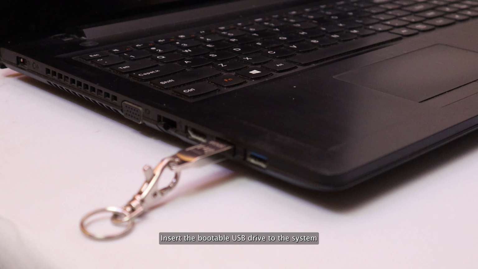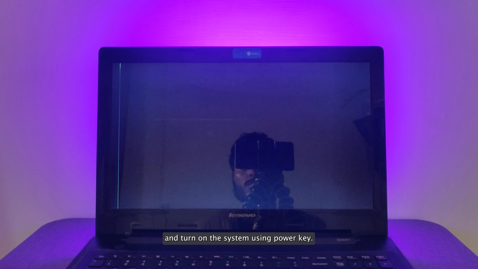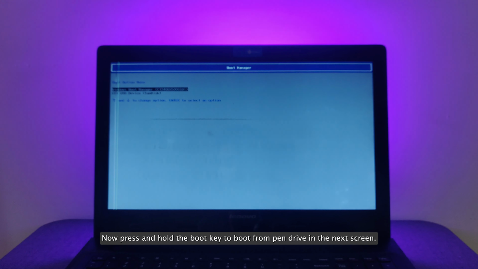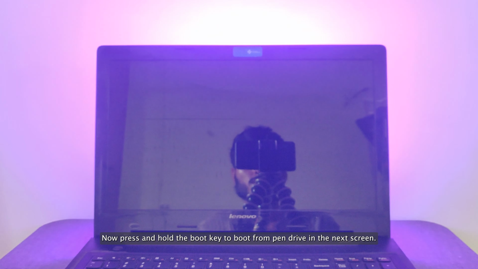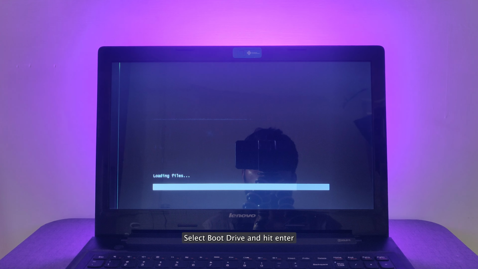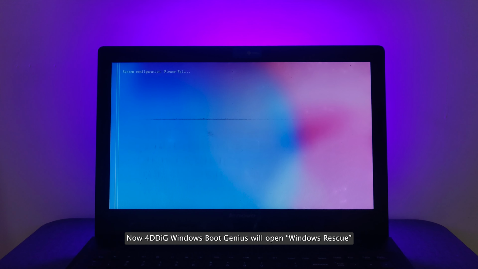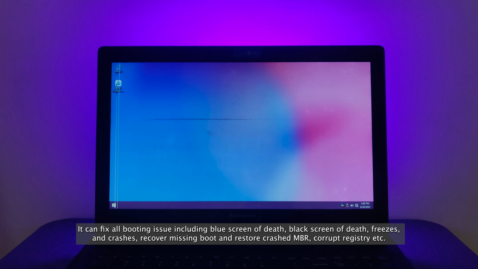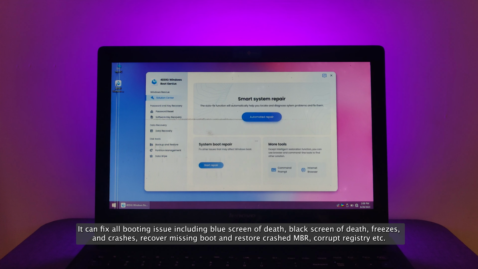Insert the bootable USB drive into the system in which you are getting the error code and turn on the system using the power key. Now press and hold the boot key to boot from the pen drive. In the next screen, select the boot drive and hit enter. Now 4DDiG Windows Boot Genius will open Windows Rescue. It can fix all booting issues including blue screen of death, black screen of death, freezes and crashes, recover missing boot, and restore crashed MBR, corrupt registry, etc.